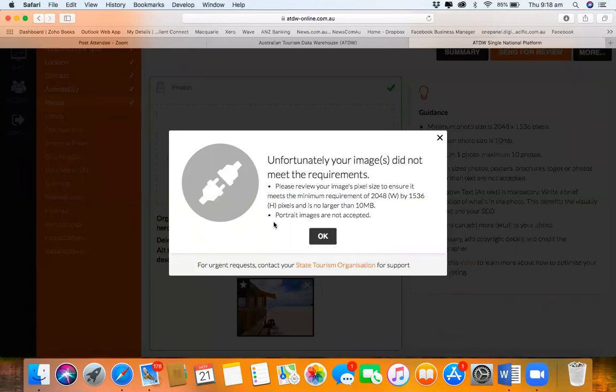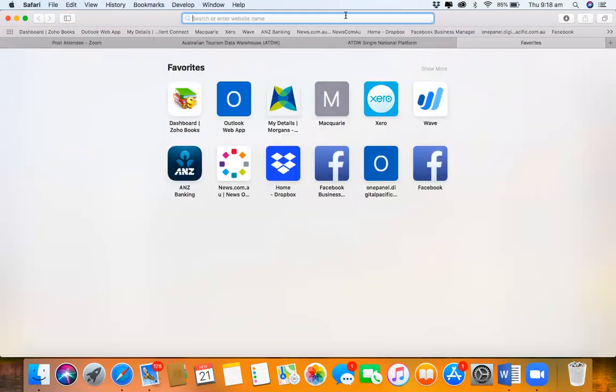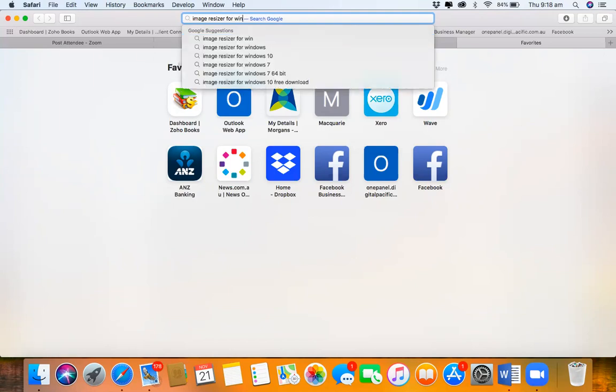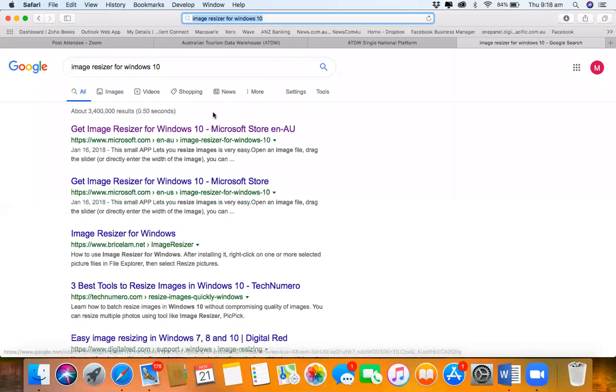One is, if you use Windows as a desktop, there's an app called Image Resizer for Windows 10. I'll just open the browser and I'll show you what it looks like. Image Resizer for Windows 10. There it is. I should have had this open, sorry.